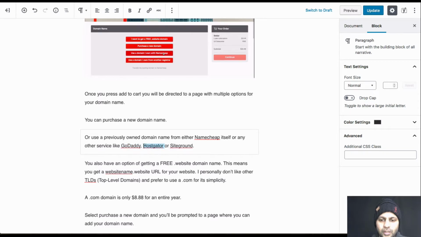Do the same thing with HostGator. If you don't want to go here and you want to use a shortcut, you'll see the shortcut is Control K or Command K. So if I hit that, the link box opens up, and I can just type in here HostGator.com. And then finally, same thing for SiteGround.